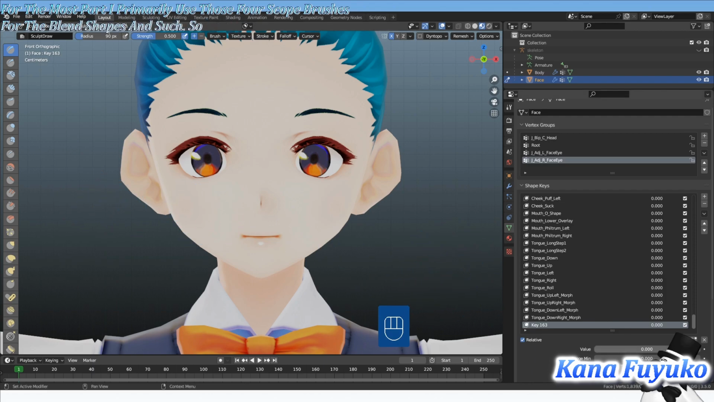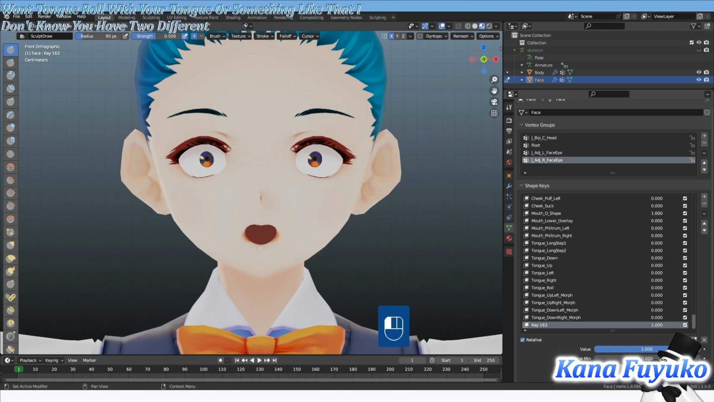So let's say, when it comes to this expression, remember, you have to have the blend shape set to 1 if you want to see it. You can also, of course, mix it. So if you want tongue roll with your tongue or something like that, you can have two different blend shapes at the same time. Yes, you can do that as well. Just make sure you know which blend shape you're editing, otherwise you're probably going to make a mistake.